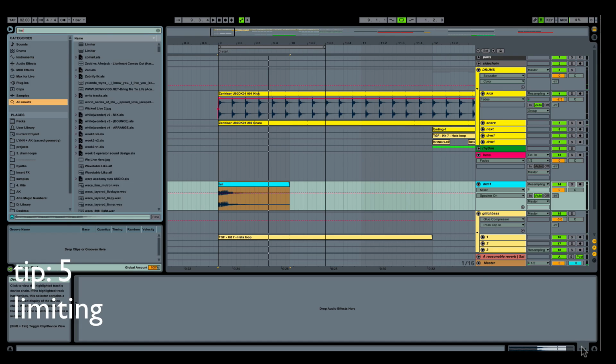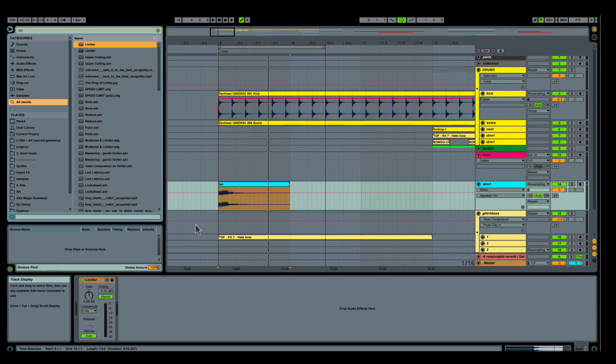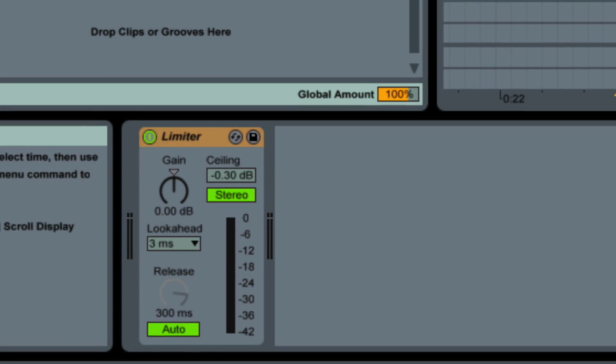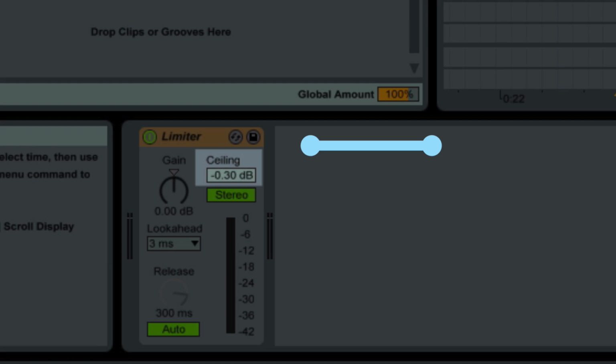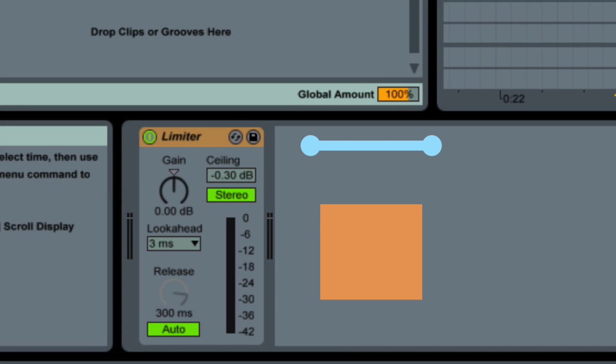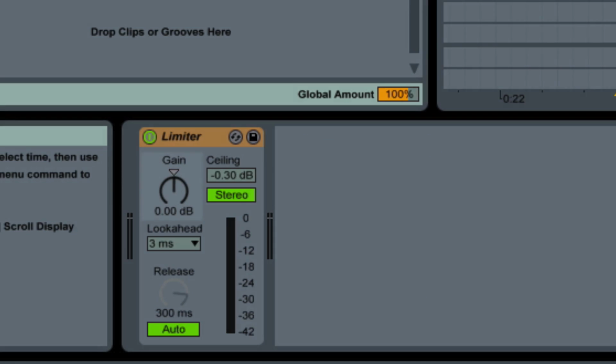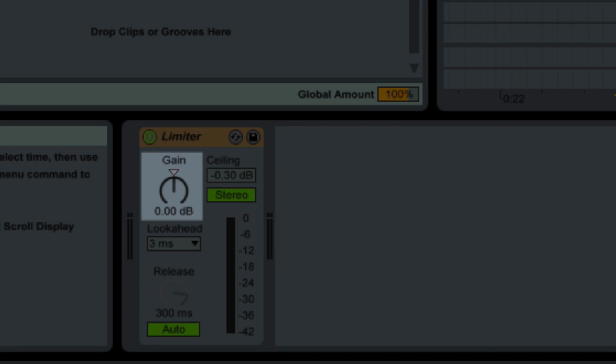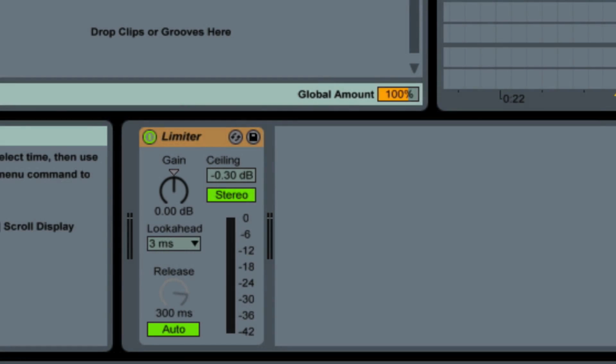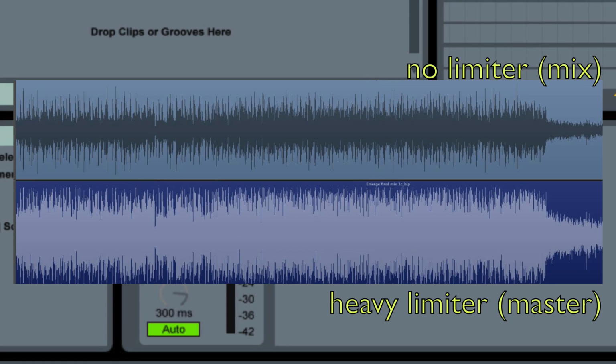Tip number 5, limiting. Limiters are commonly used by mastering engineers to bring mixed tracks up to commercial volume. They essentially create a volume ceiling in decibels, which forces the level of the incoming track under that ceiling. There's also usually a gain knob for boosting the level of everything else, essentially attempting to make everything as loud as possible while still leaving in some dynamic range.